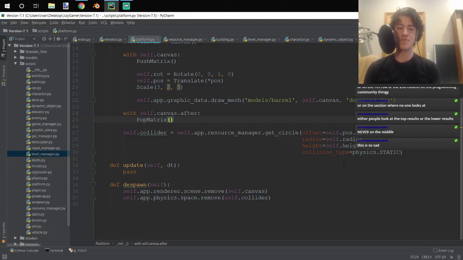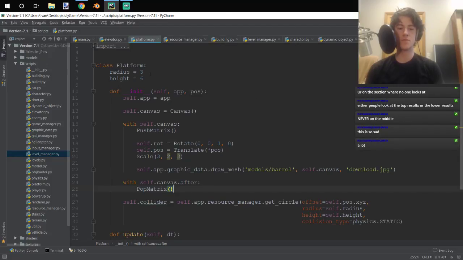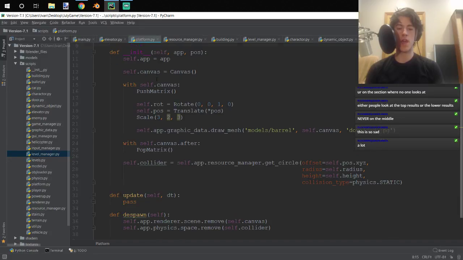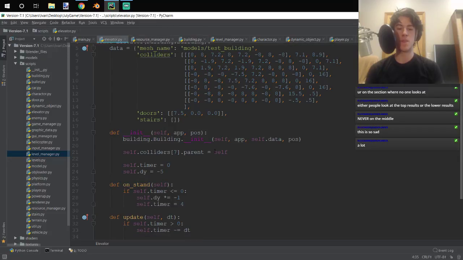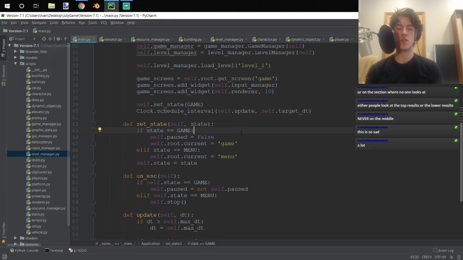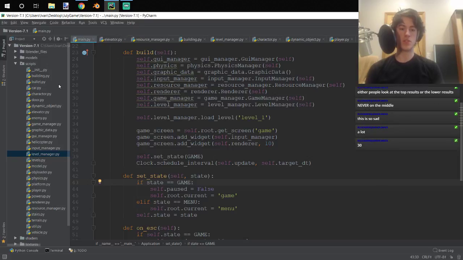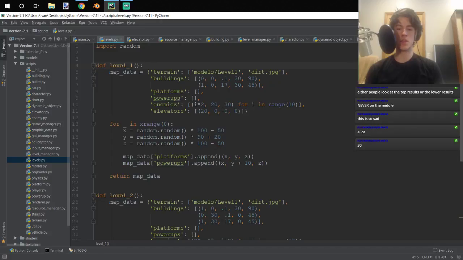Okay. So we have, let's ignore platform because platforms are relevant now. And we'll set the elevator's position when loading to a little bit higher. Point 2.